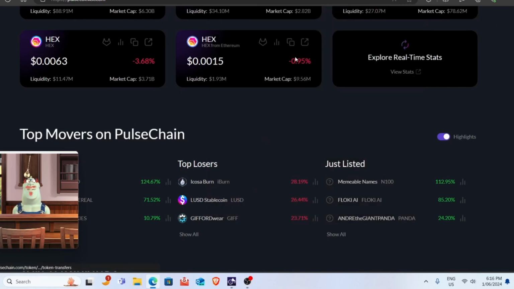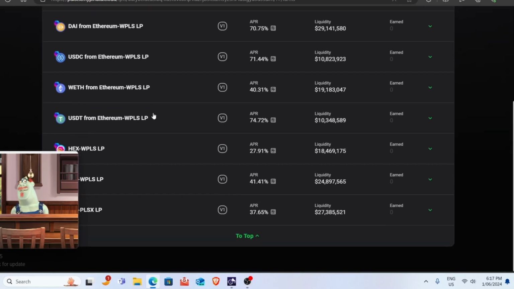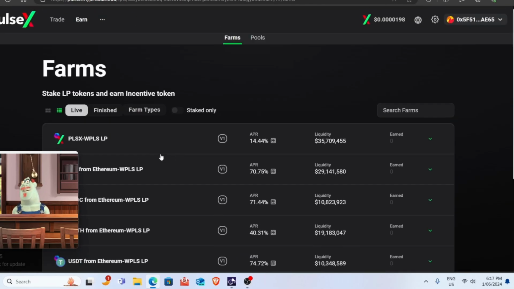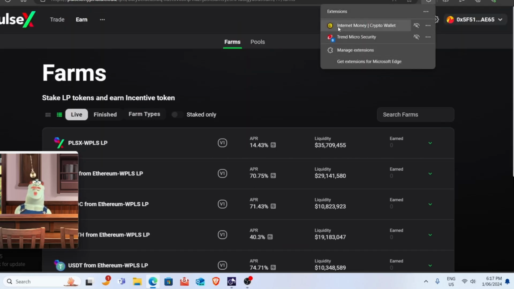So I'm just going to refresh my wallet. So if we come over to Pulse X, as you can see, you've got farming here, so we'll do a tutorial on this as well. Whereas now that we have these tokens, we can actually make money out of it. And some of these APRs are actually very reasonable. But we'll do a video on this another time.